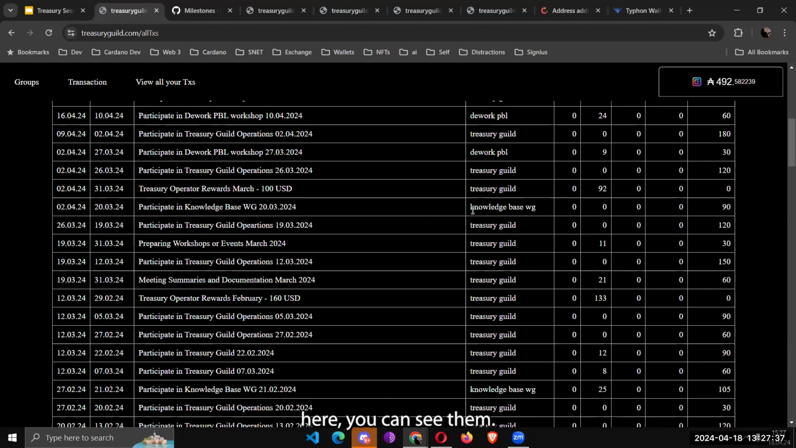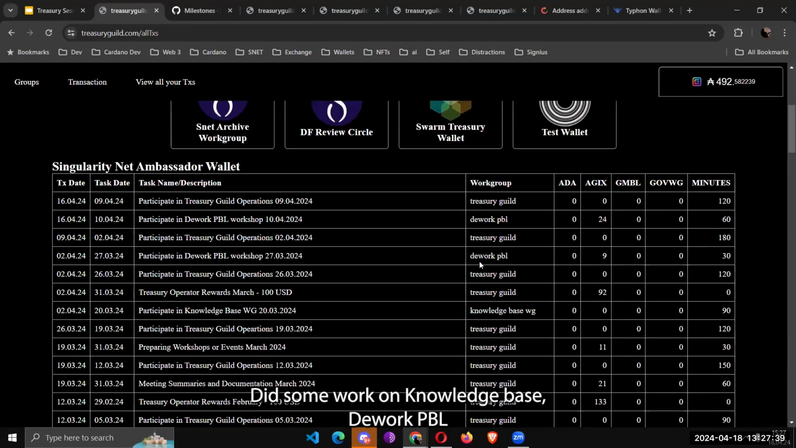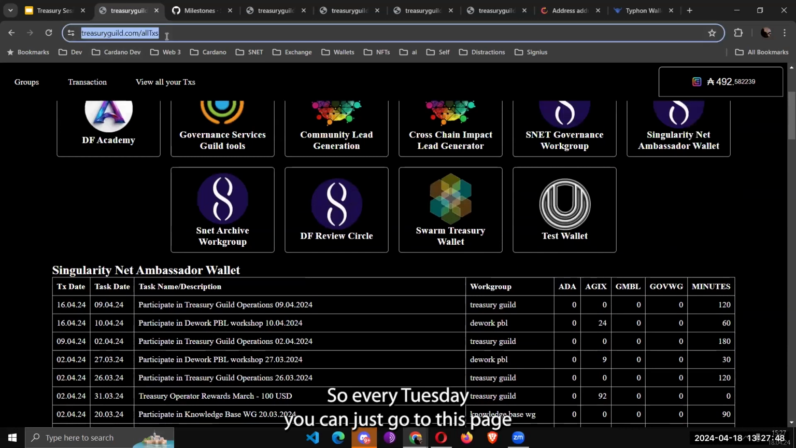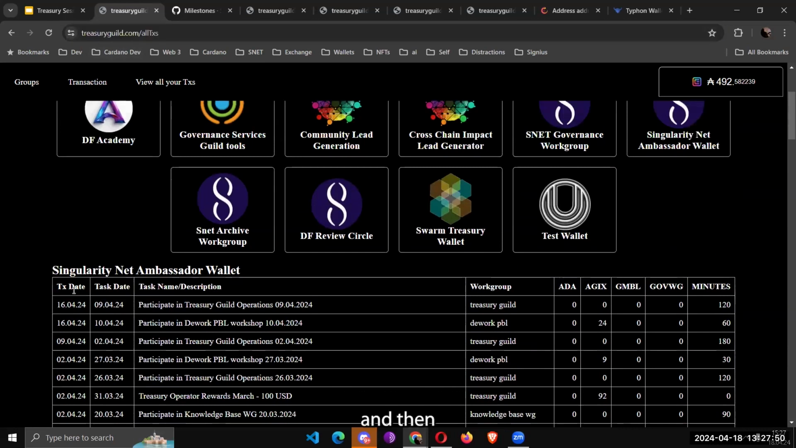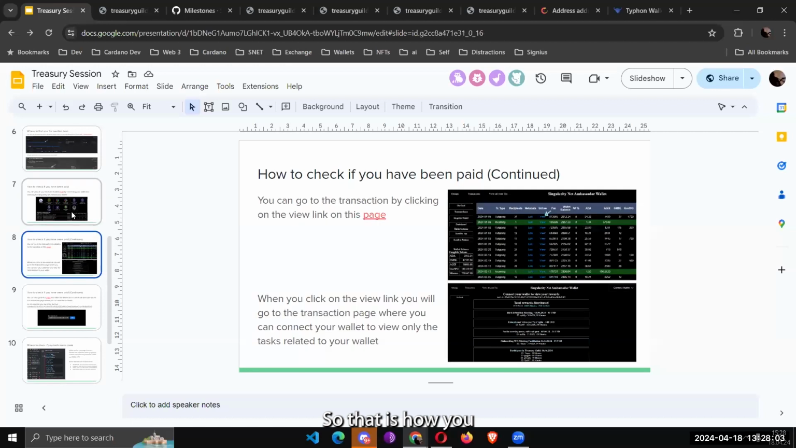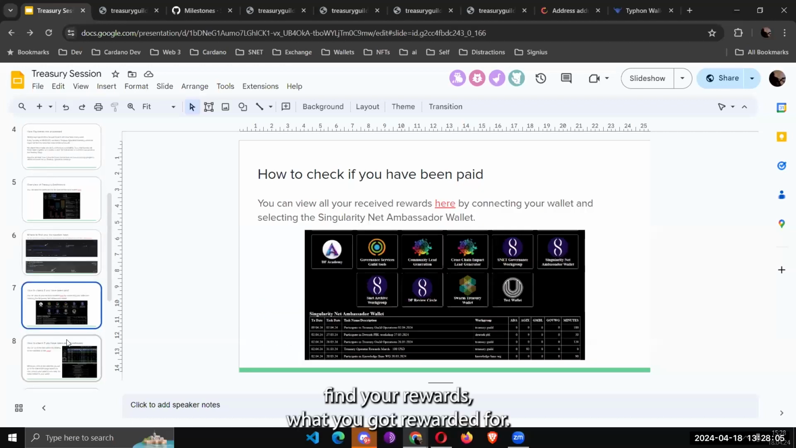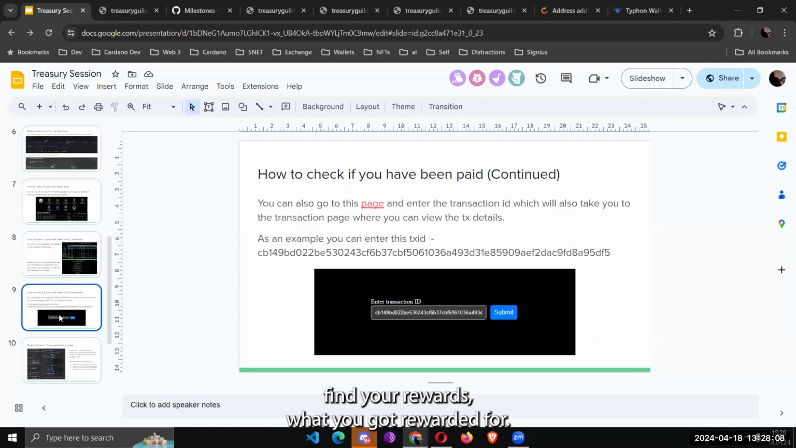And yeah, you can see that did some work for knowledge base, do it PBR. So yeah, you can view all the payments you received from us. So every Tuesday, you can just go to this page, and then you can look if the payment happened. You can see, okay, I received something today, and this is what I received. So that is how you find your rewards, what you got rewarded for.